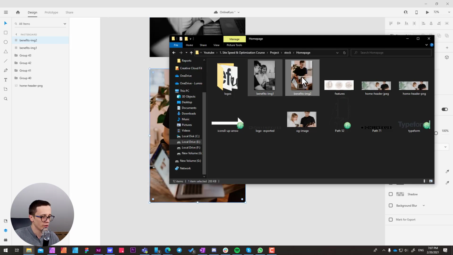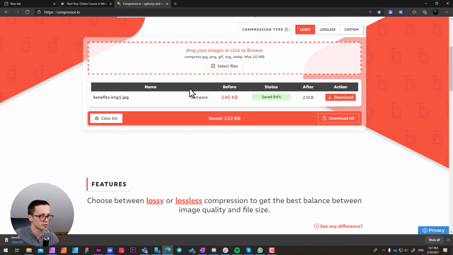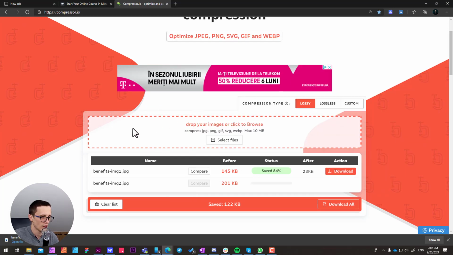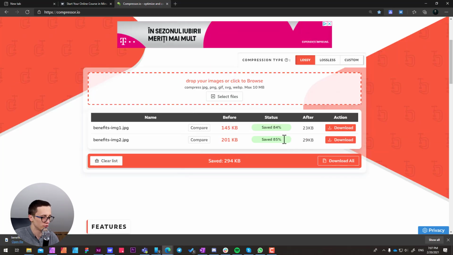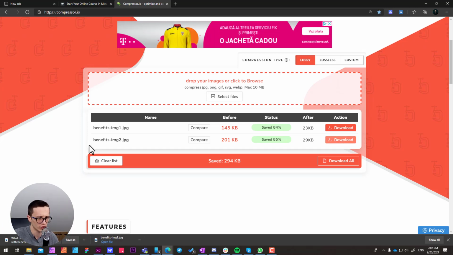So our second image is right here inside my folder. So what I'm gonna do next is I'm gonna fire up compressor.io, guys, and just simply drag and drop the second image. So we compressed 85%, 29 kilobytes. That's good. Let's download and replace this optimized image with our original image.